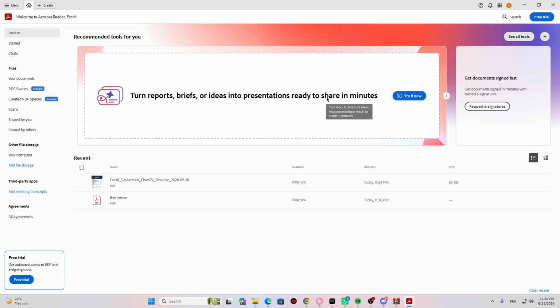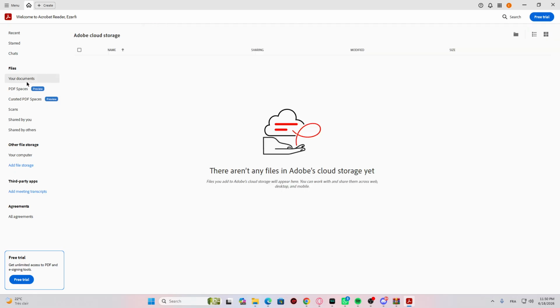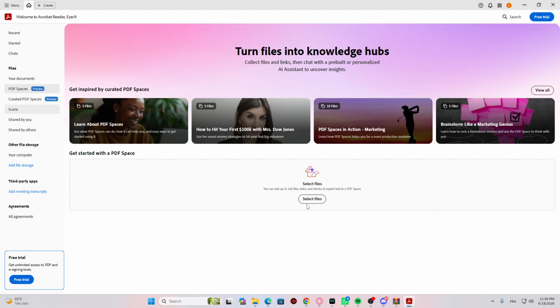Also, you will need to use the export PDF tool, instead of copying and pasting. Here on the left hand menu you will find PDF spaces, right? Here you will need to go with select files, and then go with Microsoft Word and Word documents and save the converted file, right?